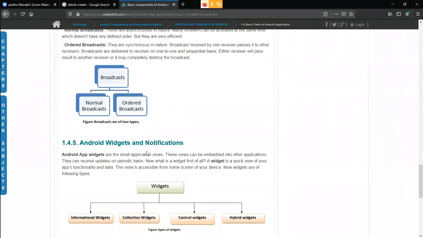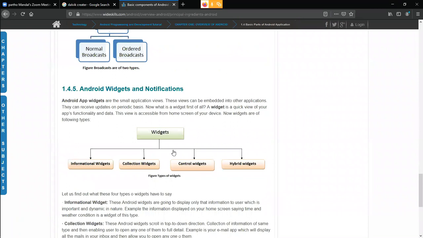Android widgets and notifications, you can see widgets are basically used for communication: information widgets, collection widgets, and control widgets. They have given a proper scenario where each can be used, and a hybrid widget also for the communication part. So there are lots of things that can be used.